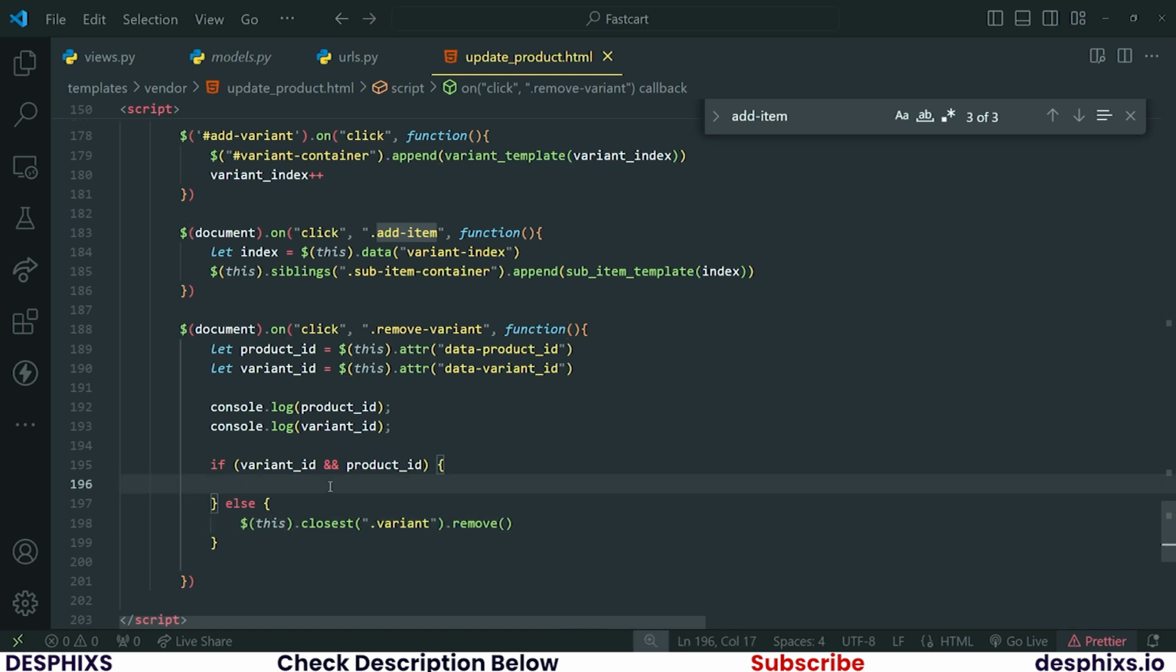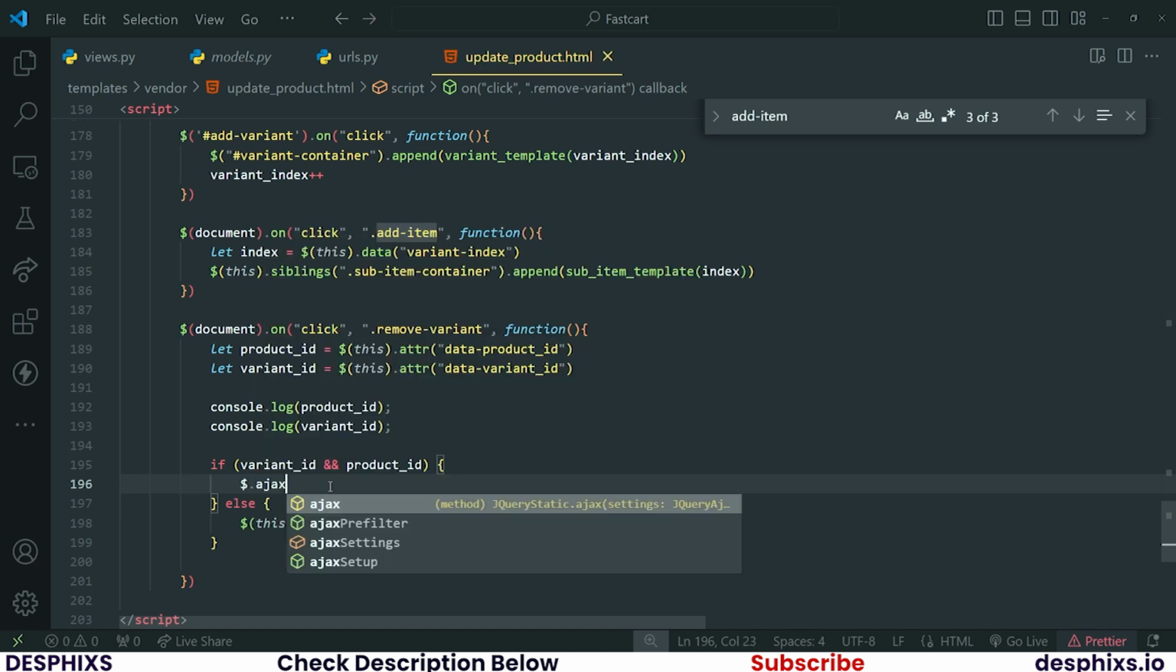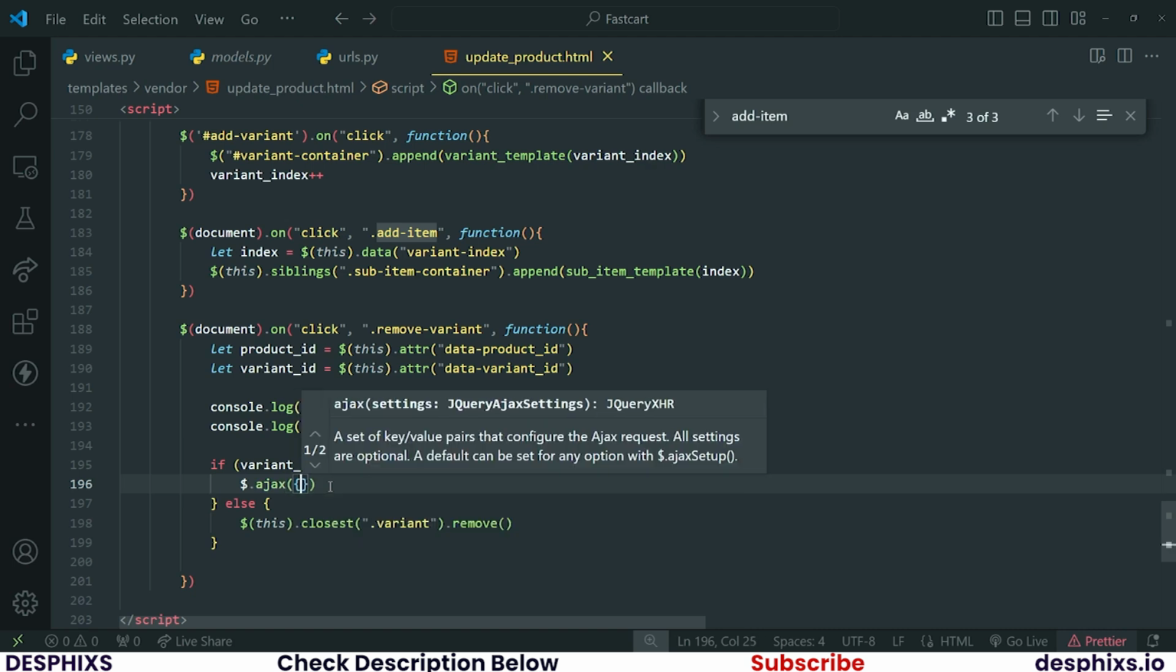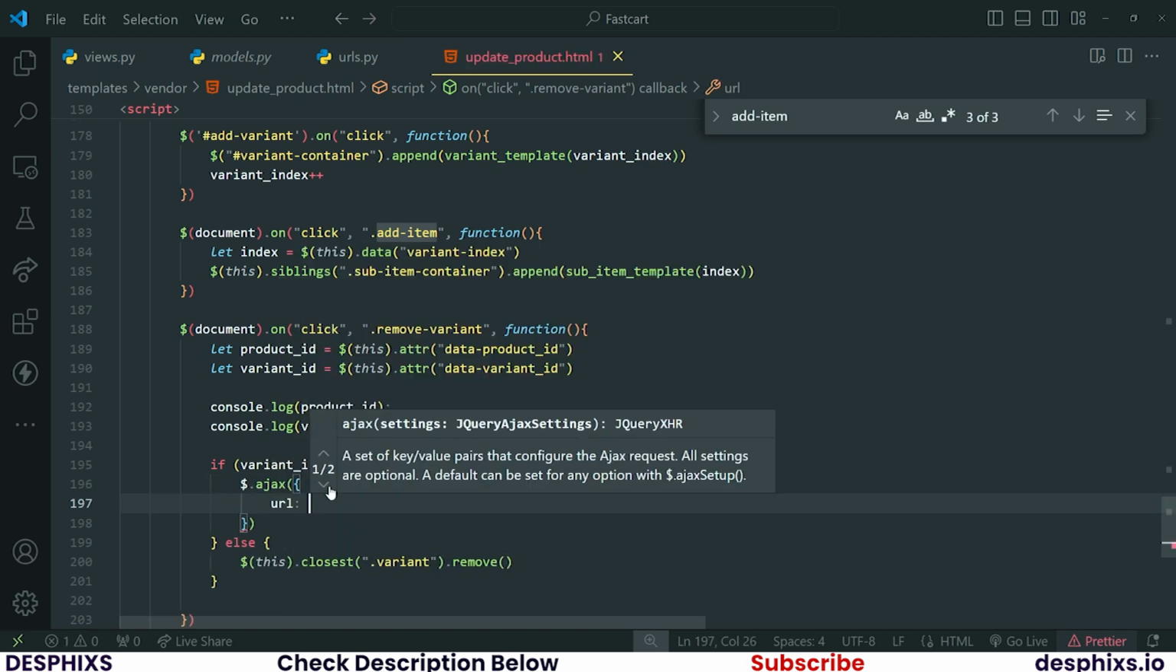If they exist, then it gets a little bit tricky. That means we need to use Ajax and delete it from the back end. So I'm going to say Ajax and URL. Then we need to call backtick over here and then call the URLs.